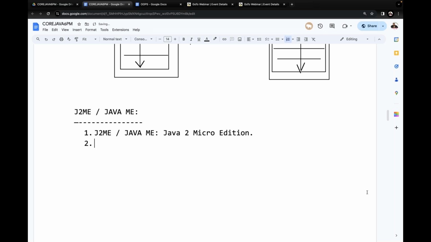Now tell me, what is J2SE? Standard Edition. What is J2EE? Enterprise Edition. What is J2ME? Micro Edition. Nice. J2SE provides the fundamentals of Java. J2EE provides server-side programming. Remember it. Similarly, J2ME will provide micro programming, chip level programming.